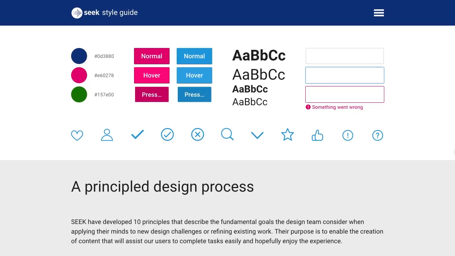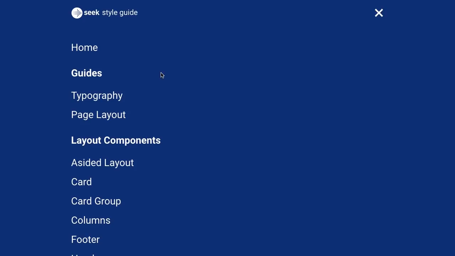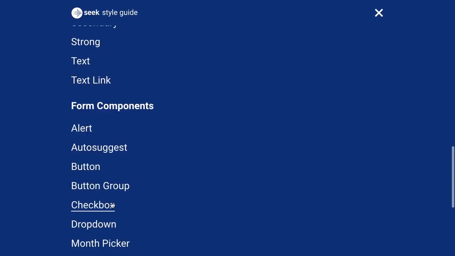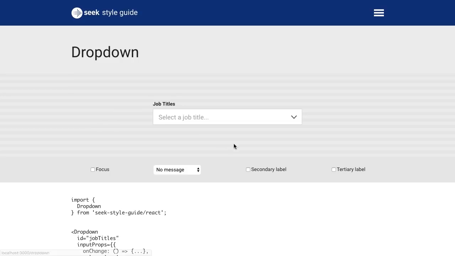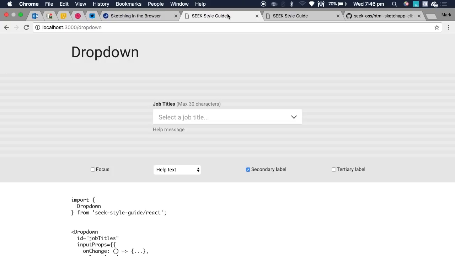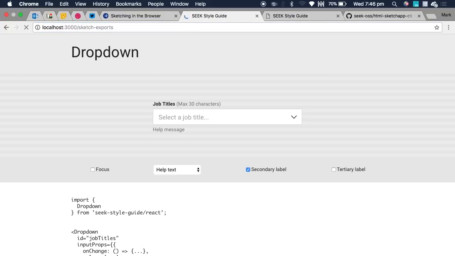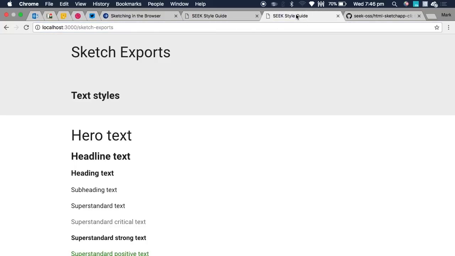So this is our style guide here. This is the website. Now, as you'd expect from a typical site of this nature, we've got all of our components listed, and you can click into them and see what the options are, show help text, secondary labels, and so on. It's the usual thing. But what we've got hidden in there is an extra route, which you saw in our config before, called sketch-exports.